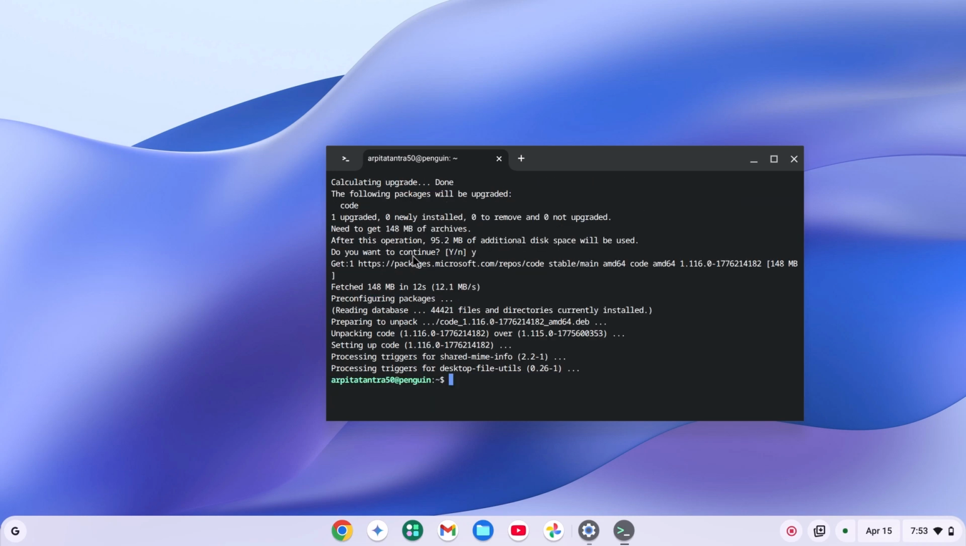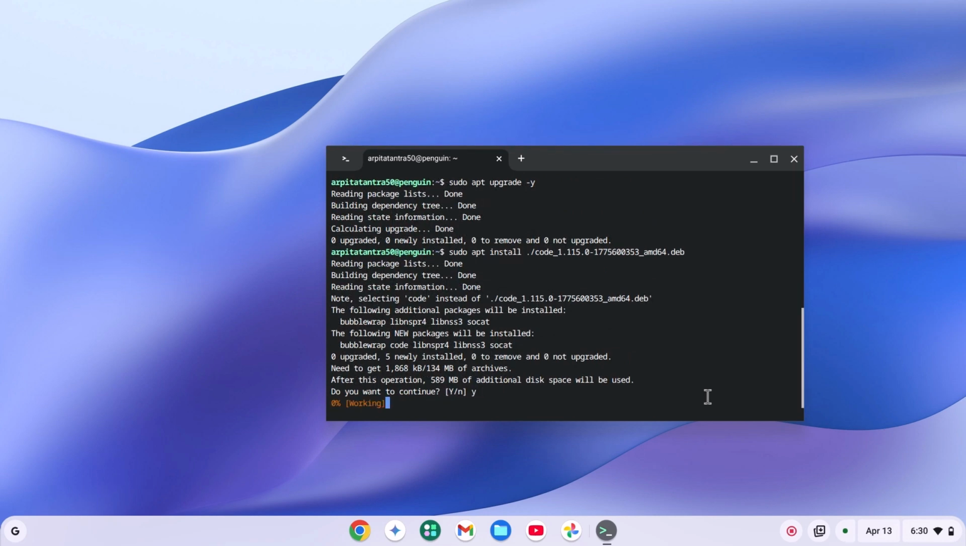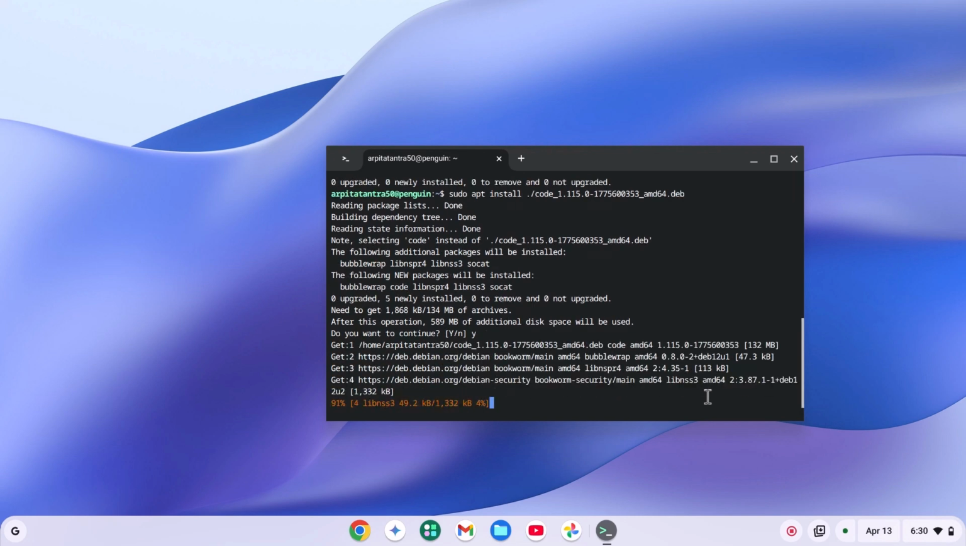Once done, run this command sudo apt install space dot followed by the package name we have just copied. Then hit enter key and if you get do you want to continue prompt, type Y, hit enter key and wait for the installation process to complete.